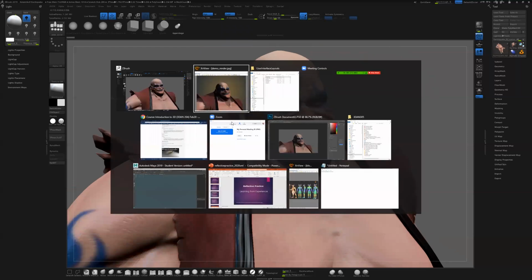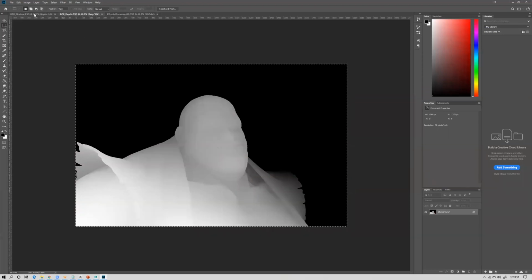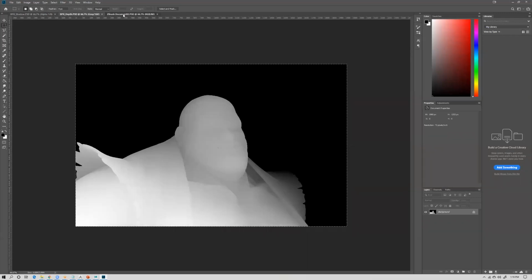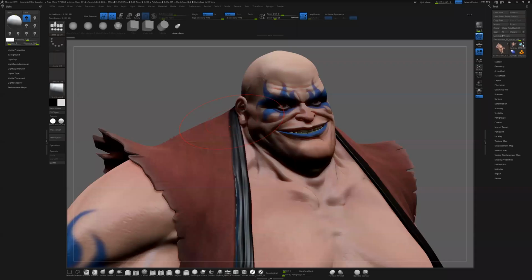Just to clarify, if I jump to Photoshop, all we're doing is outputting a beauty render, then a depth pass, then a shadow pass, and then compositing those together. That's all it is. It's pretty low tech. But of course, they need to be the exact same camera angle. If there's slight movement, it's not going to work, which is no big deal. It just means you have to do it again.